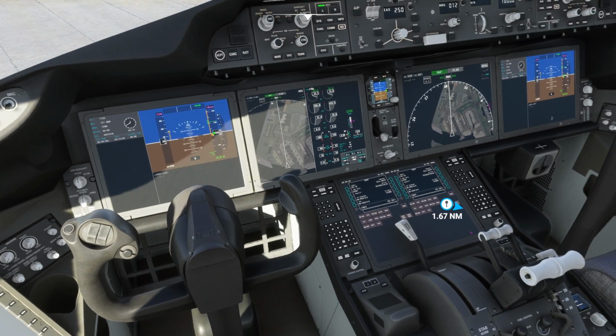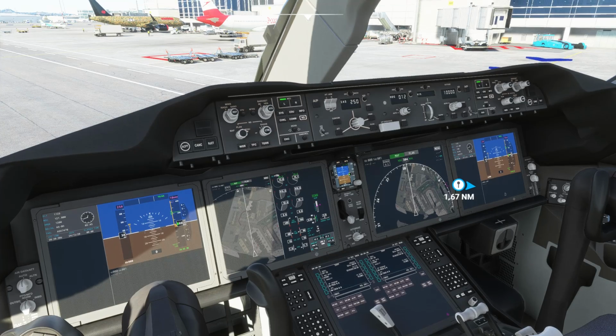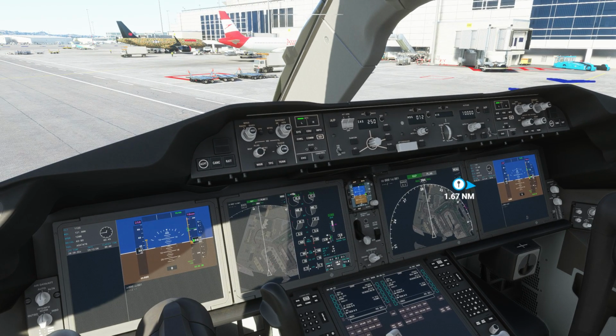Usually under 10,000 feet you would have your speed below 250 knots, below 10,000 feet. Your heading can be changed.